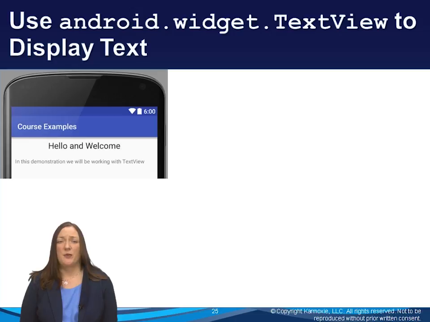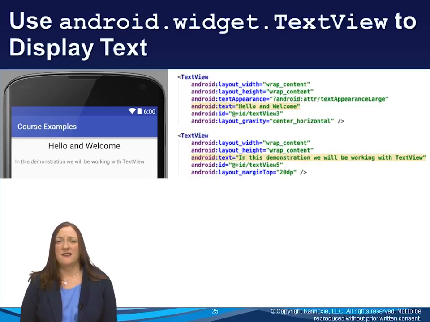So with the text view, again, the purpose is to display text, and you can see that happening here, some text a little bit larger than the other text. So within the XML, we have some options that we want to set, some attributes, things such as the text appearance. And in the first case, notice how it's using text appearance large. The text value itself, which is here hello and welcome, and then an identifier in case we want to place something relative to it. Notice also the use of the layout gravity, center horizontal. That's giving us that center positioning of the hello and welcome. For the second one, we have the text. We are indicating just the identifier for it, but the margin, we're applying some spacing here of 20 dp.